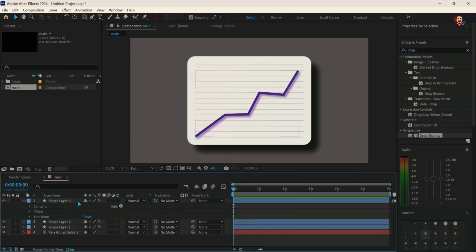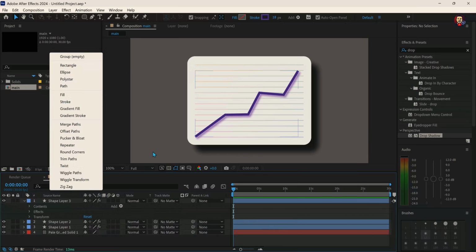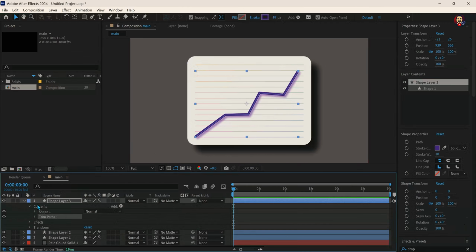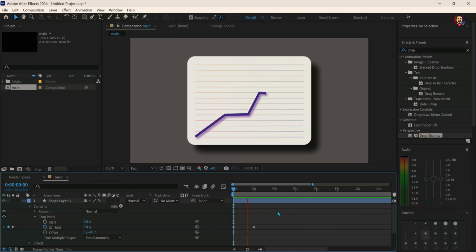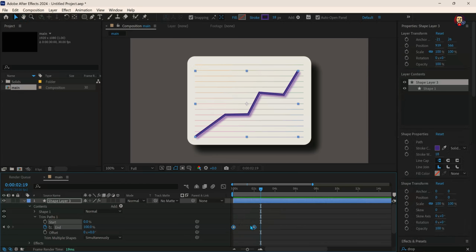Now we can animate it by going inside. Go to Add. Let's add a trim path. Let's open this up. We have this end property. Let's add a keyframe. And let's go to the very beginning, and we can set this to 0. Now, if I press play, you can see we have this line. Now make sure that this fill is also set to none.